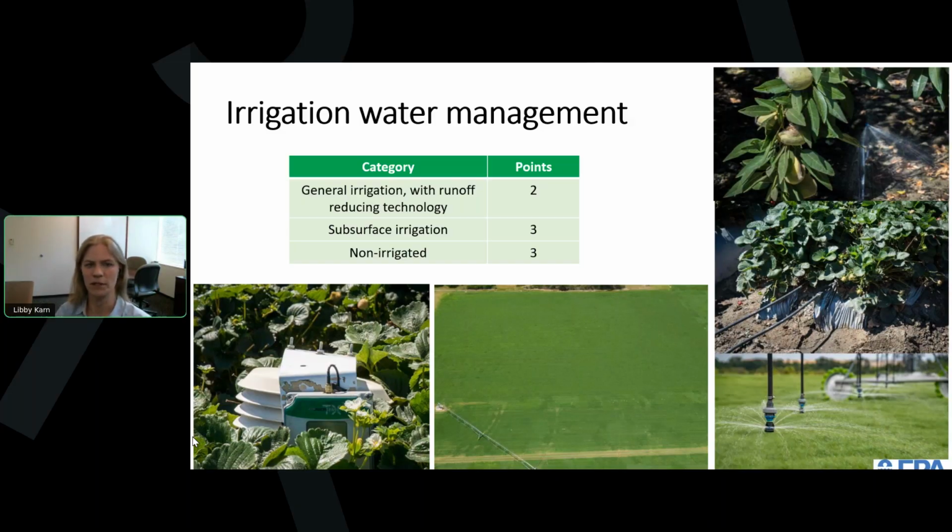Irrigation that is delivered subsurface or under impermeable plastic has low potential for surface water runoff, so this type of irrigation receives 3 points. And finally, non-irrigated fields don't have any potential for irrigation-induced runoff, so rain-fed and dryland farming systems all receive 3 points.